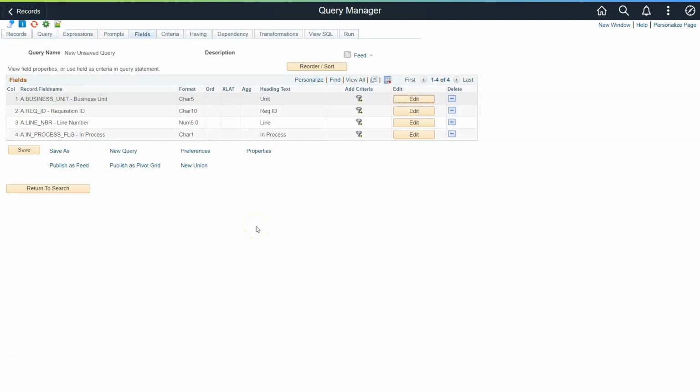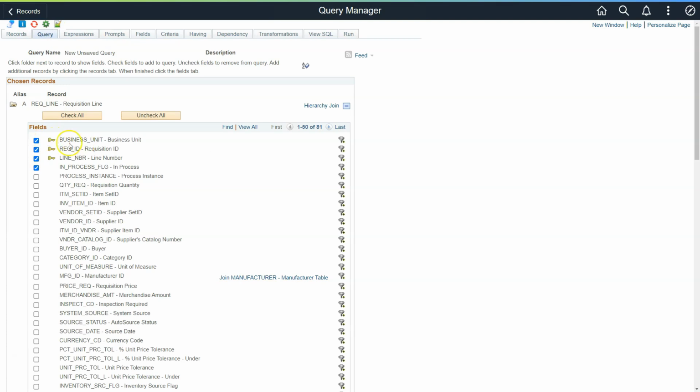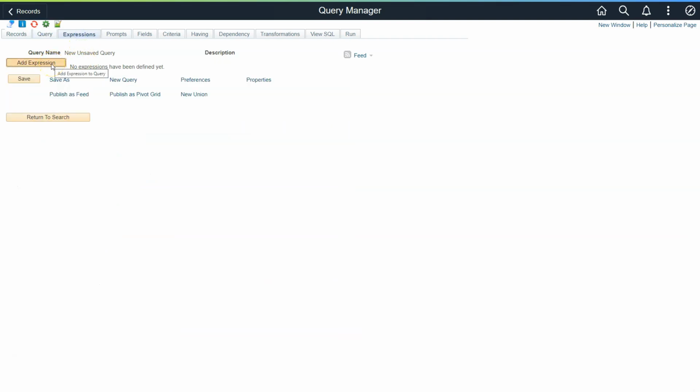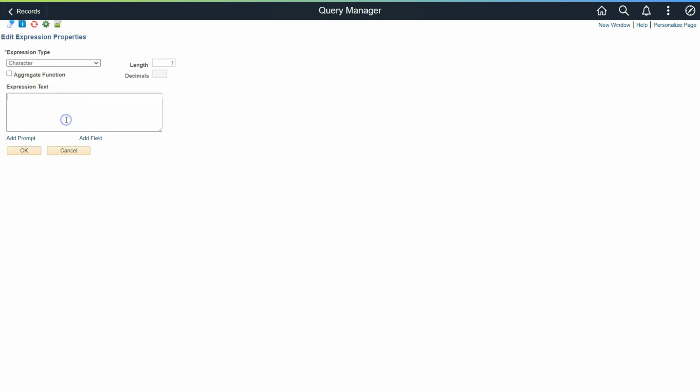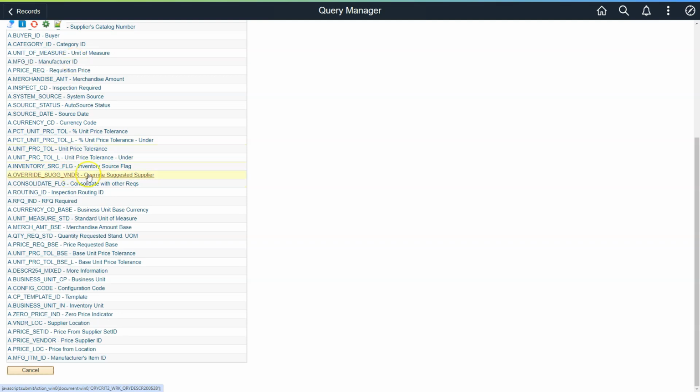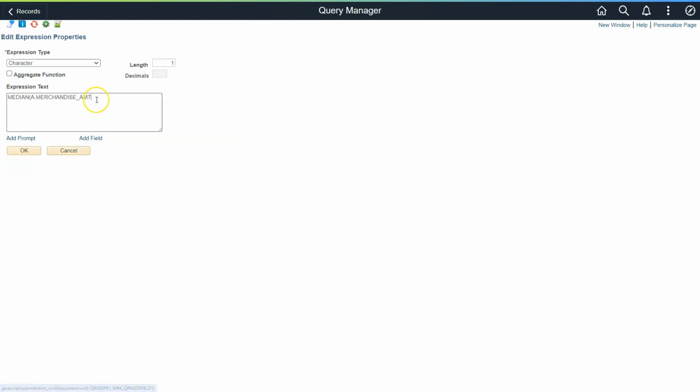Let's say we have a use case that we want to display the median amount for requisition merchandise amount for each business unit in the system. So let's see how we can do that. The first step would be to include only business unit because we need to group the data by business unit. The next step is to create a new expression. So let's click on add expression. Let's write the function which is median, and let's select the field for which we want to calculate median. It's going to be merchandise amount.